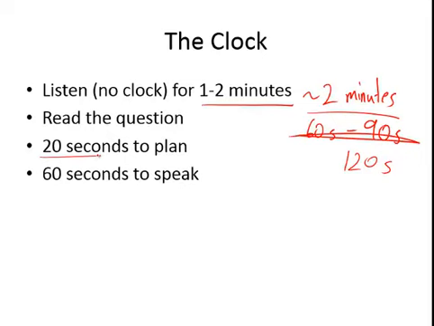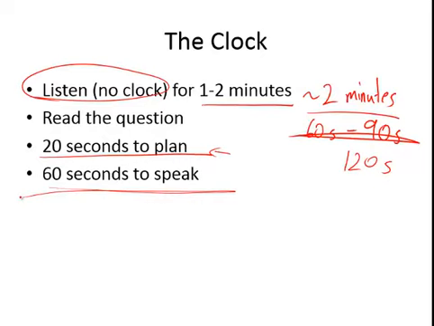The planning time, it's worth remembering, is time to plan your answer, and you don't really need to take notes then, because you took those notes during the listening. So you have a full 20 seconds to read back over your notes and plan your sentences before you begin speaking. And after that minute is finished, then that is the end of the speaking section of the test.